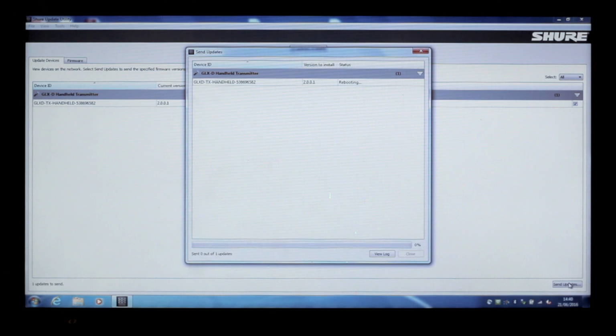This process may take a few minutes to complete. Once it is complete, you can disconnect the device and continue with other devices. Please note, you will need to update both your transmitter and receiver following this same procedure.